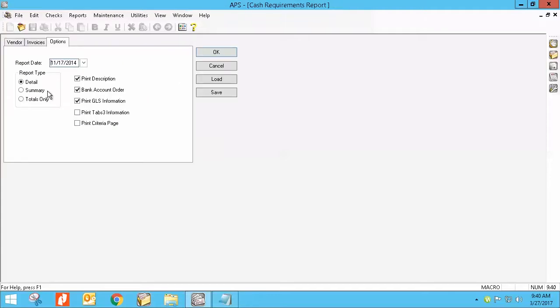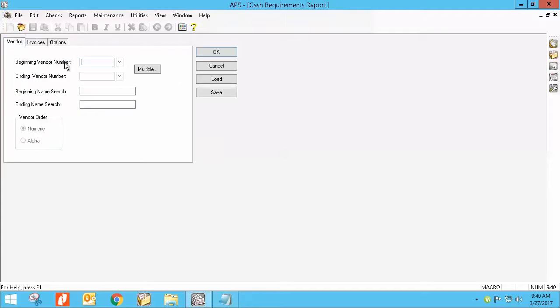So when I do the cash requirements report, on the vendor tab, I have some options here that I could choose a vendor range if I wanted to, or even search for them by beginning name and ending name. But I usually don't do that. I leave it wide open because I want to know all of the vendors that I have outstanding invoices for. I don't want to pick and choose. I want to know everything that's due on this Friday, not for certain vendors.